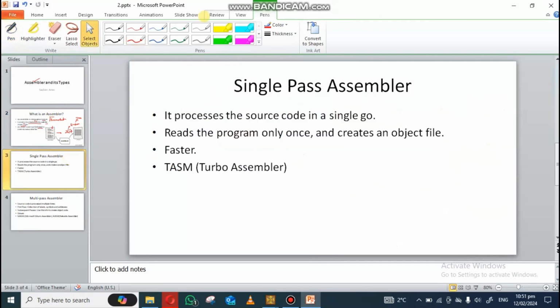Now there are two types of assembler. The first type is the single pass assembler. A single pass assembler simply is an assembler that processes the source code only once. Source code in this case is definitely the assembly code. The single pass assembler processes the source code in only one go.